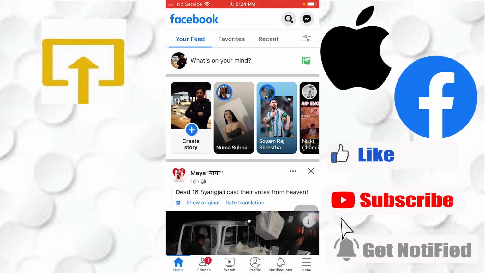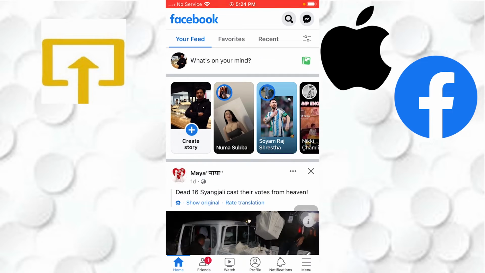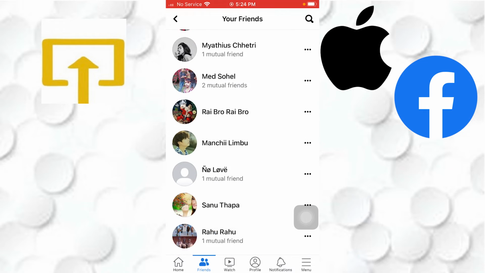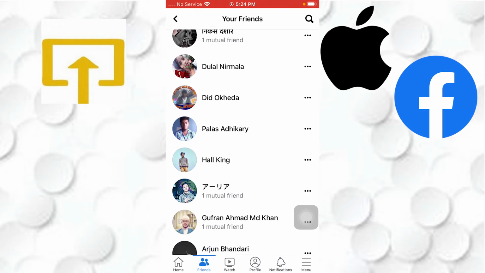And you can see, if the person you want to block is on your friends list, then they will be available on the friends option on the bottom left corner of your screen. You can see there is the friends option. Tap over there, and on the top of the screen you can see the suggestions and your friends. Tap on your friends and all these people will be available on your friend list on your Facebook.